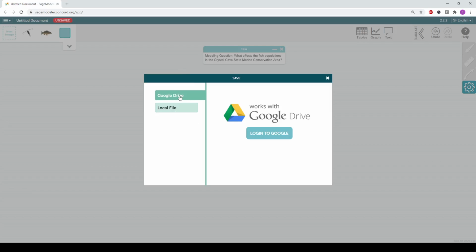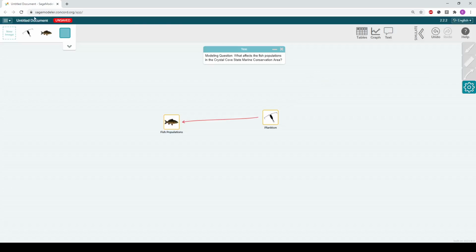So you can do Google Drive. You just need to log into your Google Drive so you can save it there, or you can save it as a local file onto your desktop that you can share with other people as well. You can also share a link to your model by using the share option so that others can view it online without having to download any files. You can do the same thing by clicking on these three lines up here and clicking on share and get a link to the shared view.